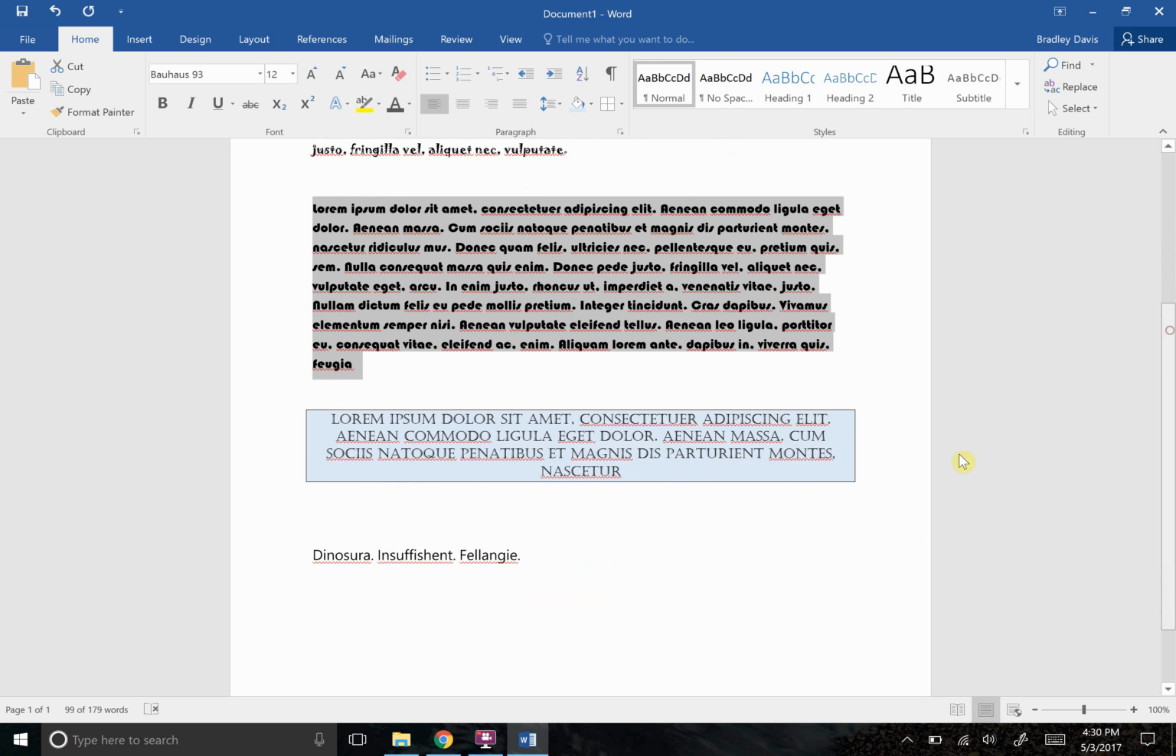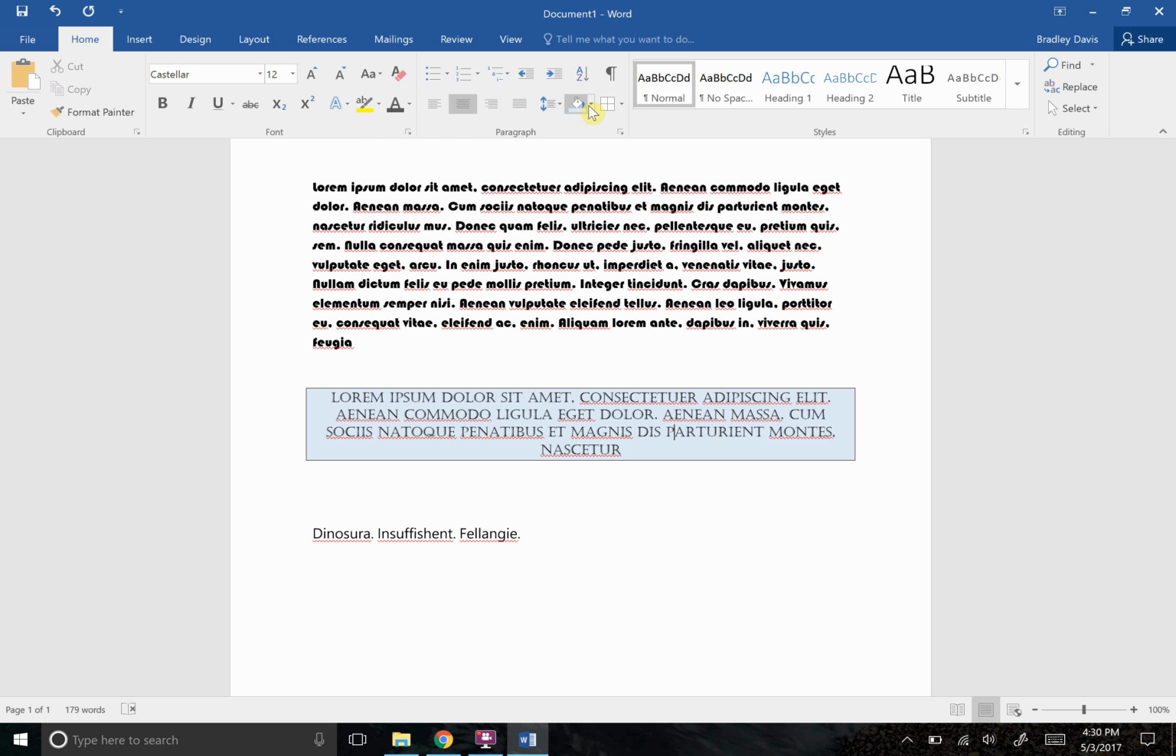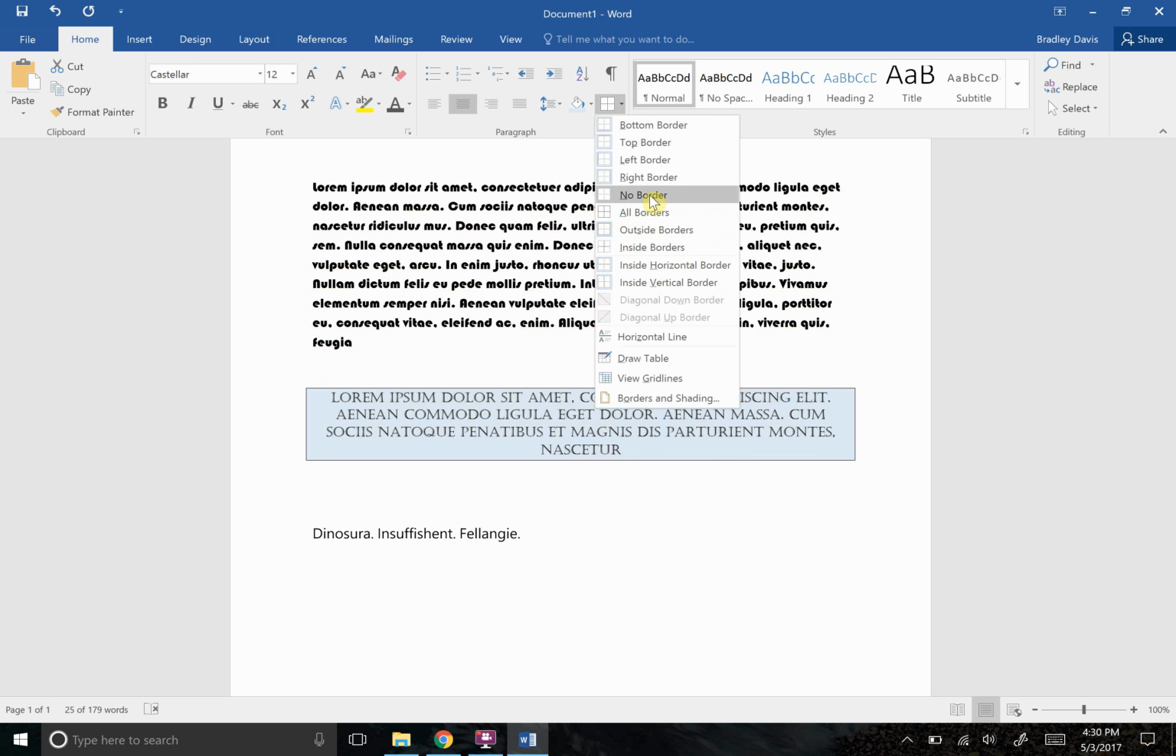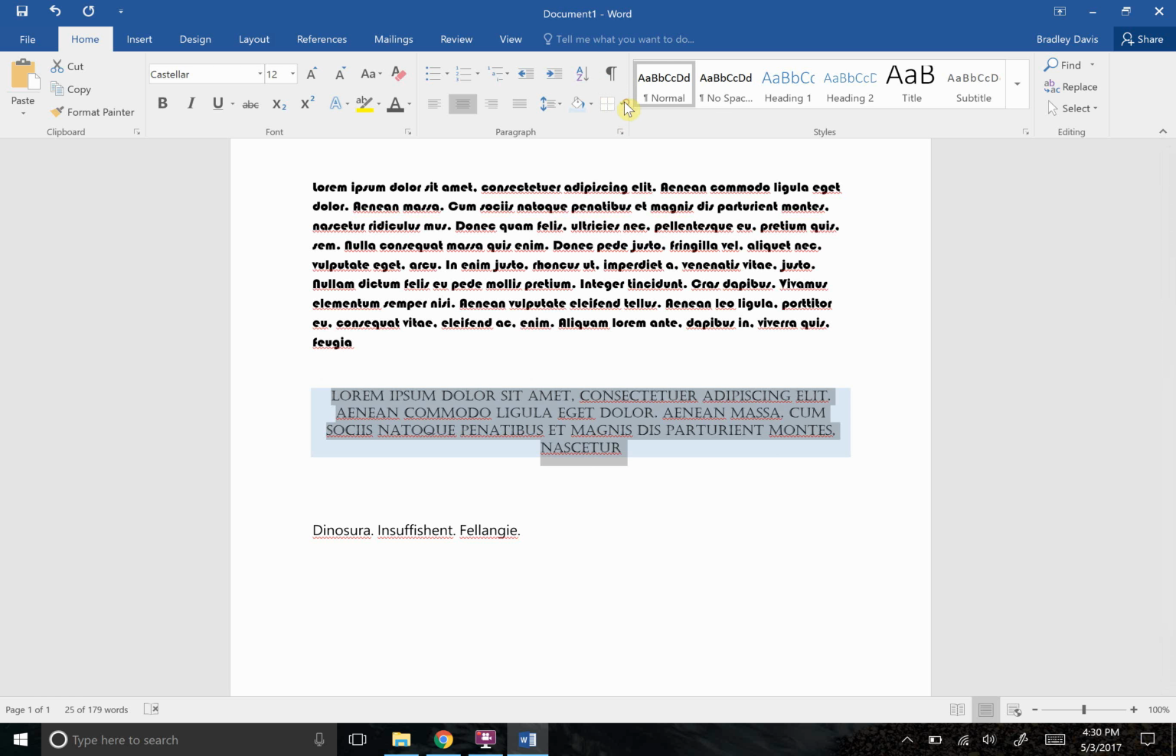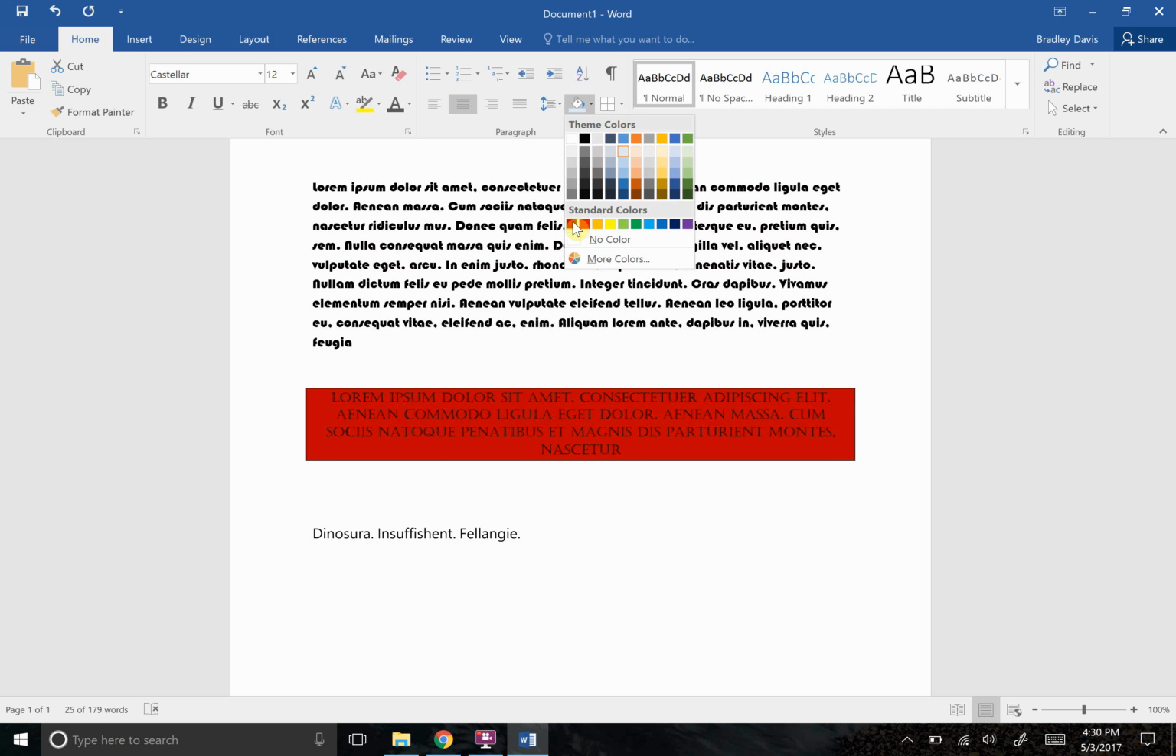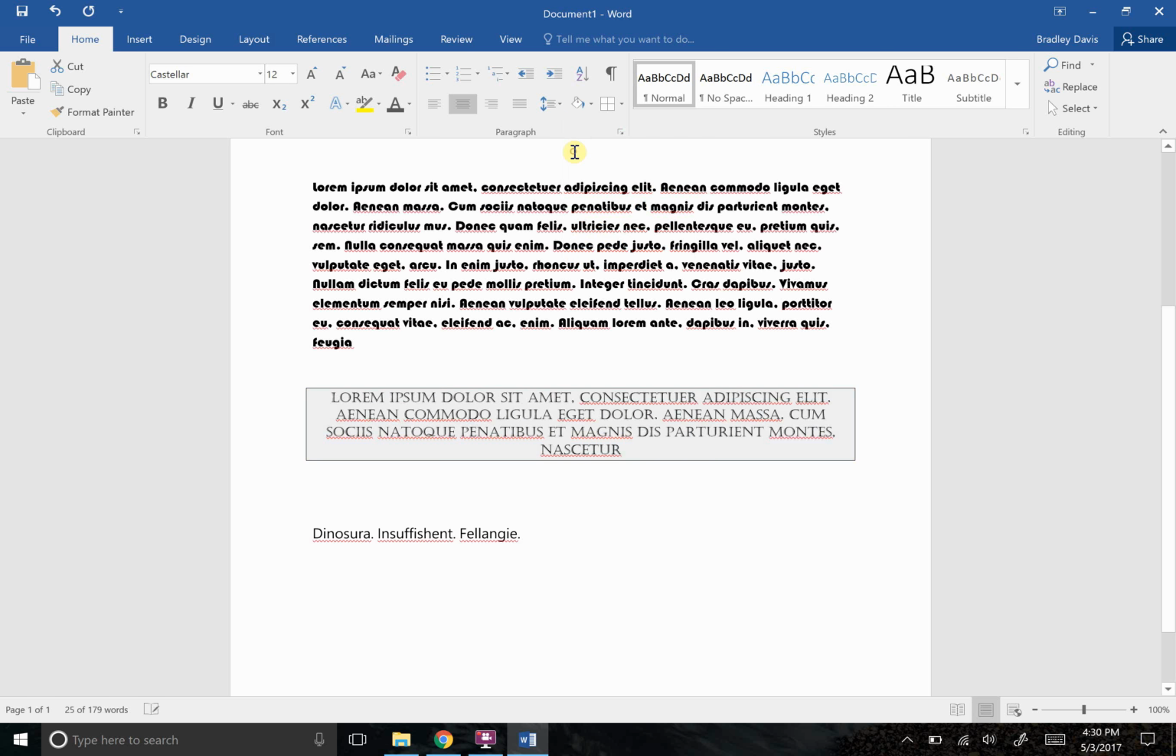Now right here, you can tell that I have used the borders and shading right here. I can select the text that I want, and I can make it no border, I can make it just a border on the top, or I can just give it all borders. And then I can add a shade color to fit in that border.